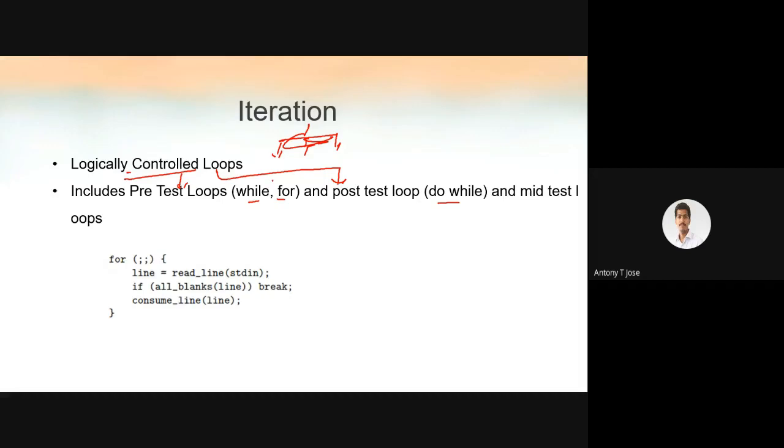And there is a new one called the mid-test loop, in which the test is done in the middle, that is, inside the loop body. You can see the test here. Somewhere inside the body, the test is taken, so it is called the mid-test loop. You can go through this statement, and if you have any doubts, you can clear them. So that's all about iteration.